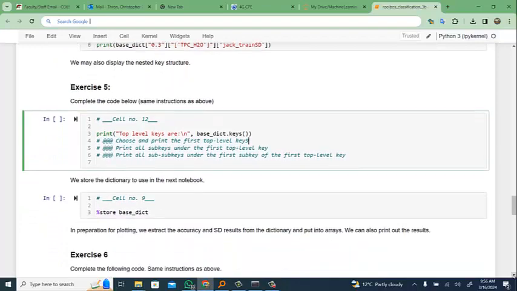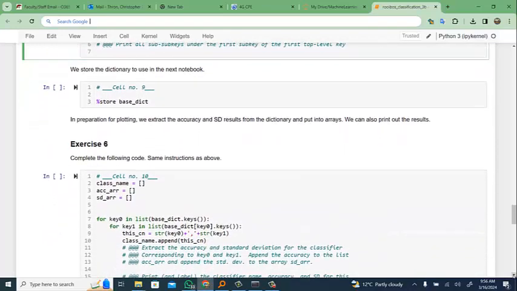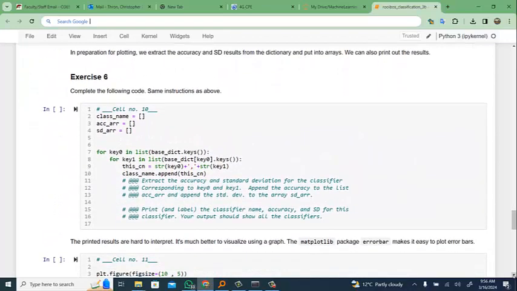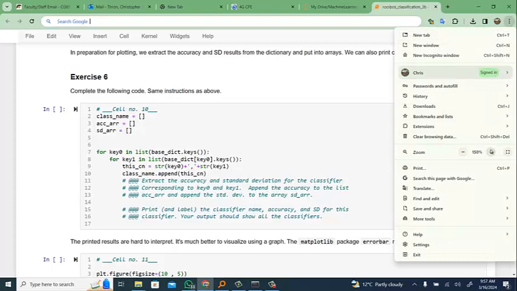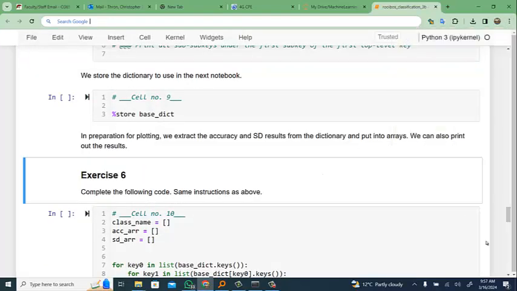Next, we store the dictionary for the next notebook. That's important. All right, so in this cell, you're just printing some output. I think the instructions are self-explanatory.